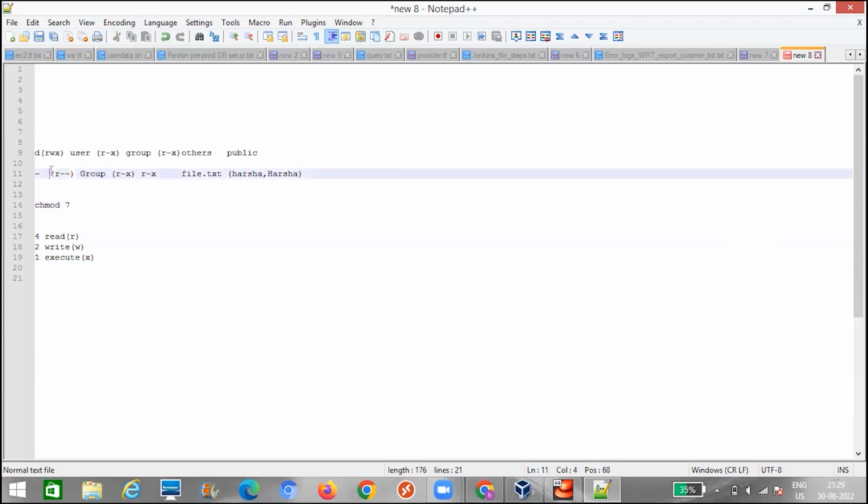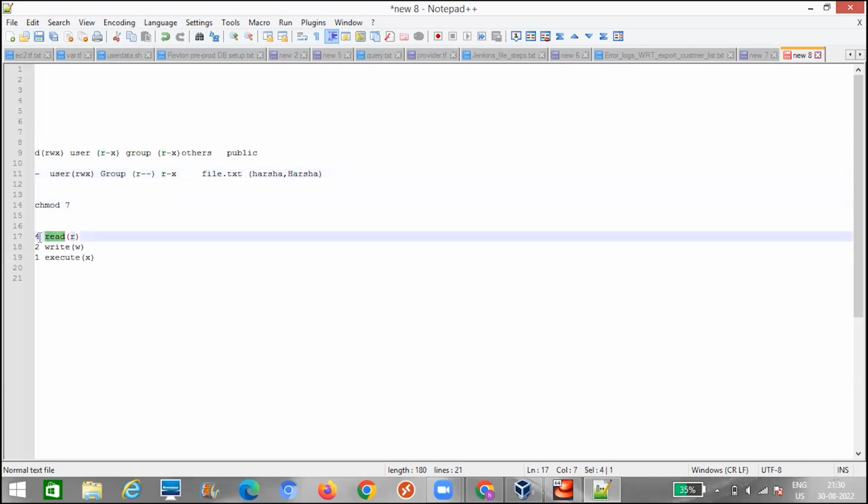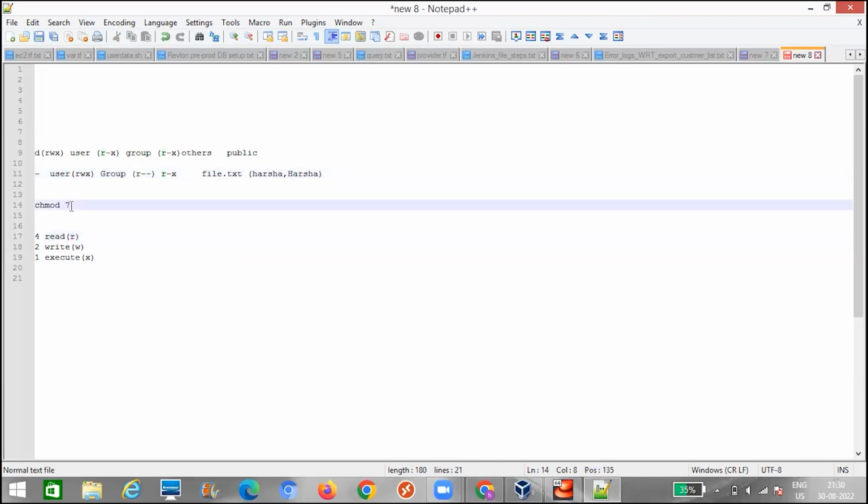For a given user, I want to give read, write, execute permission. For the group it belongs to, I want to give only read permission, not write or execute. Then for read, what is the octal number? It is 4. For others, I don't want to give execute permission. The same thing, 4. For the file.txt.